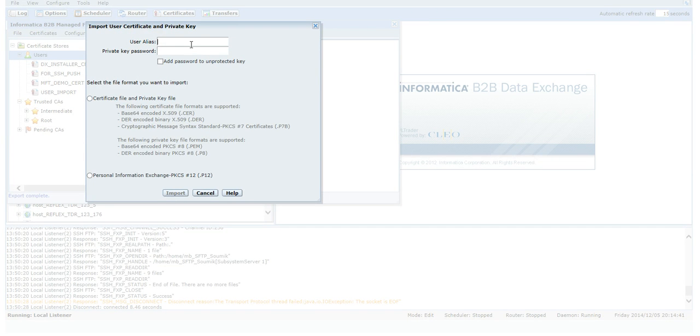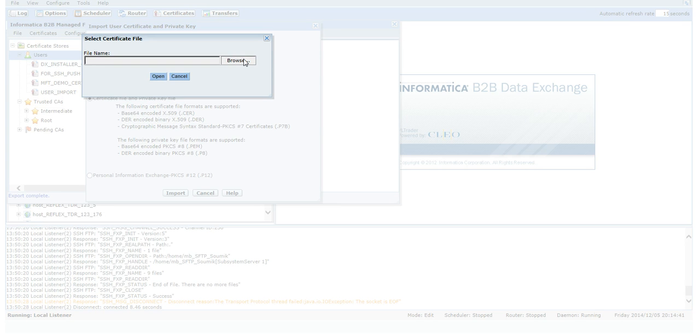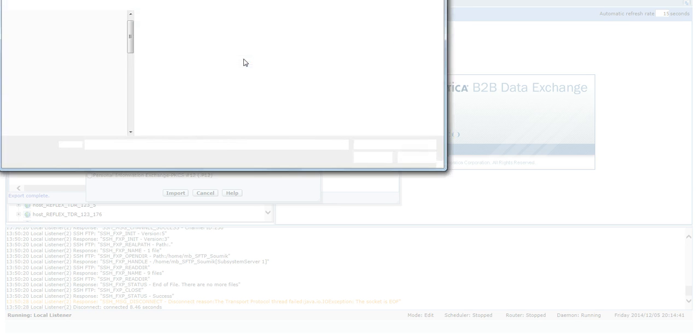So I just give that new certificate name, password. So it needs certificate and private key. The earlier we have exported the certificate and private key separately, so we'll use it here first. Click on import. It will need the file.